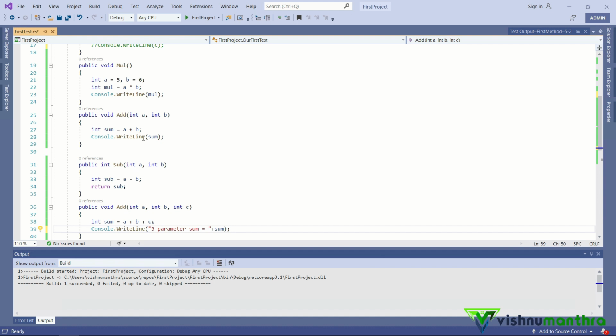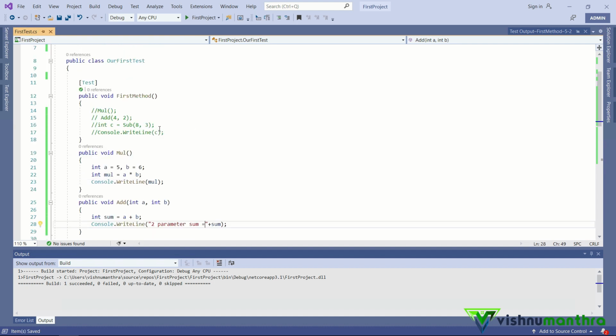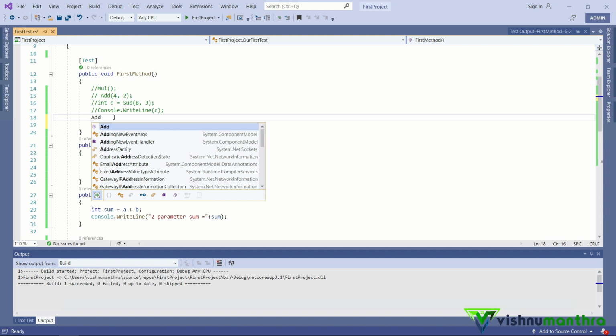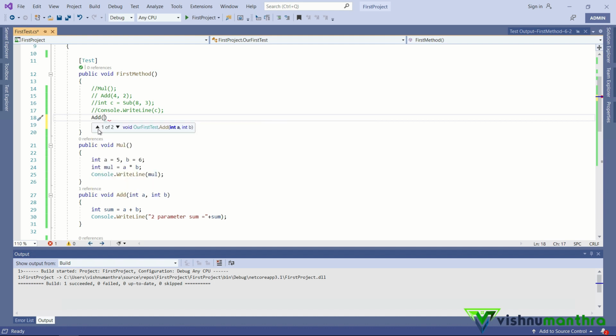Okay, and here I am going to write it as parameter sum, right? So we will try using both of these. I'm going to type add here, and I am having brackets here. See, when I typed add itself, Visual Studio is showing me options, right? You can see one of two: the first one is having 2 parameters, and if I click here, it will be showing me the second method with the parameter set.